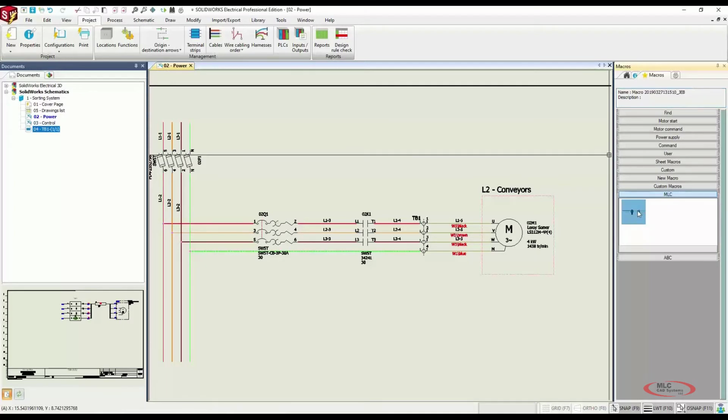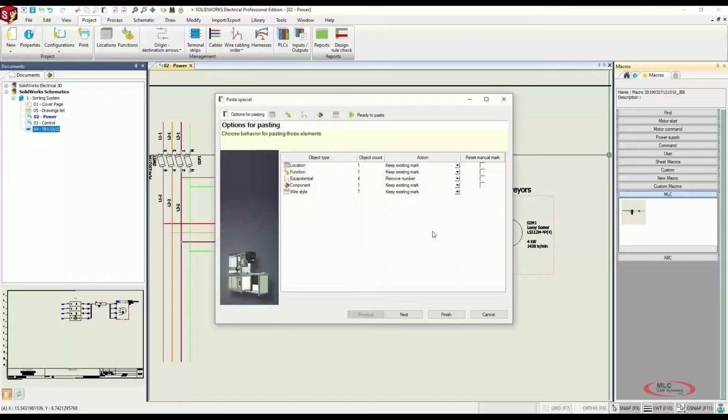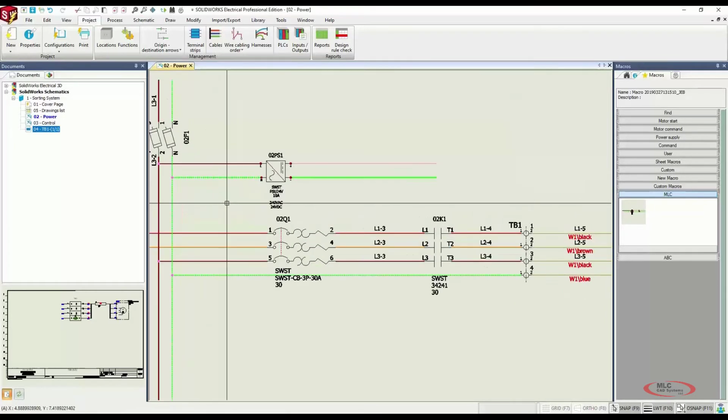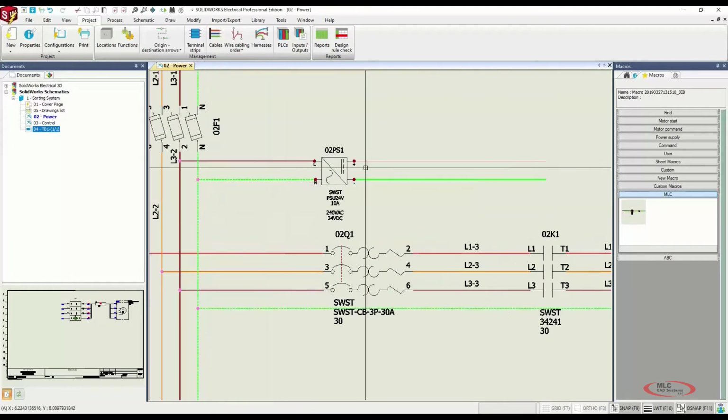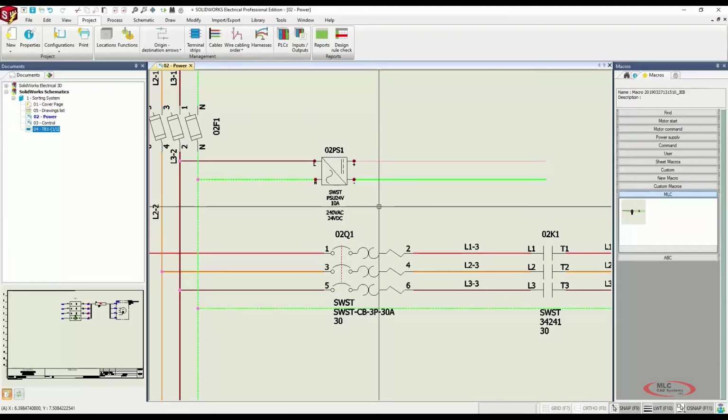So all I have to do is take an existing macro and then drag it in, and then just let it land exactly where I want it. And I'll just scoot it up a little bit and then let go. Now it was going to ask what you want to do with the components and the locations and all that kind of stuff. I'm just going to hit finish here because I'm going to grab my defaults. Now I have a power supply that we landed into this project.